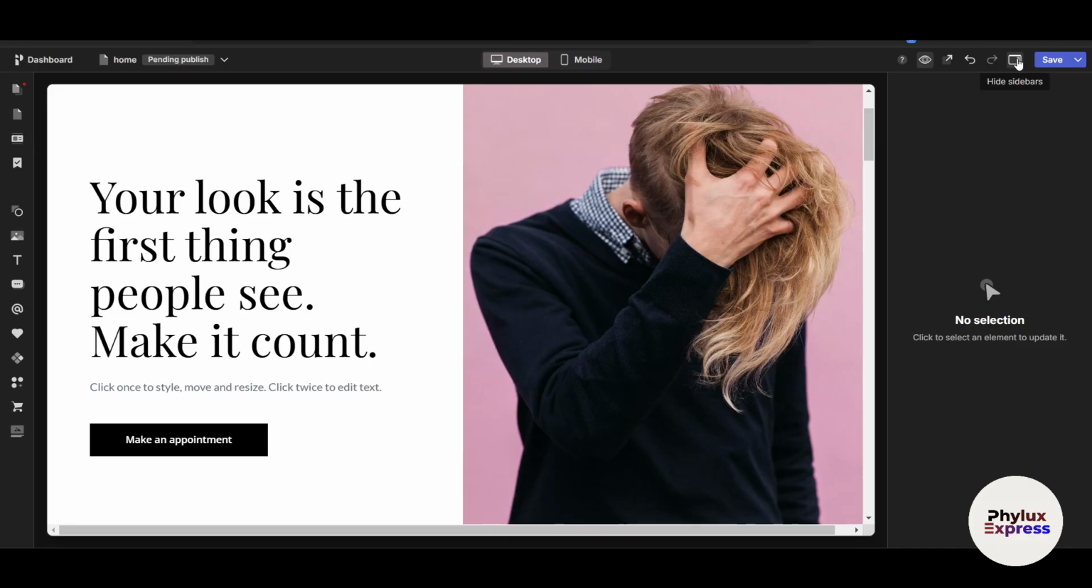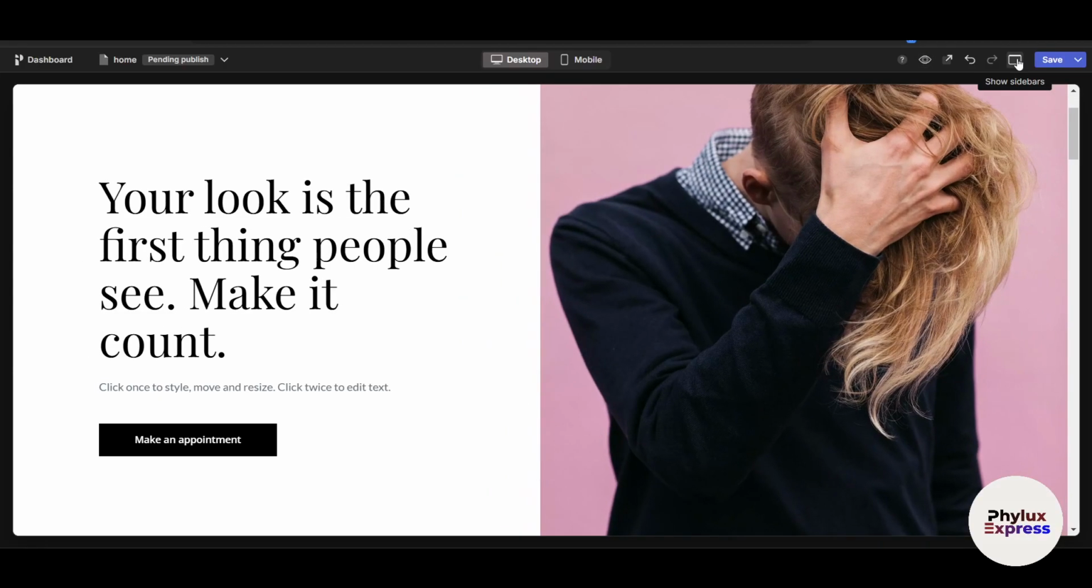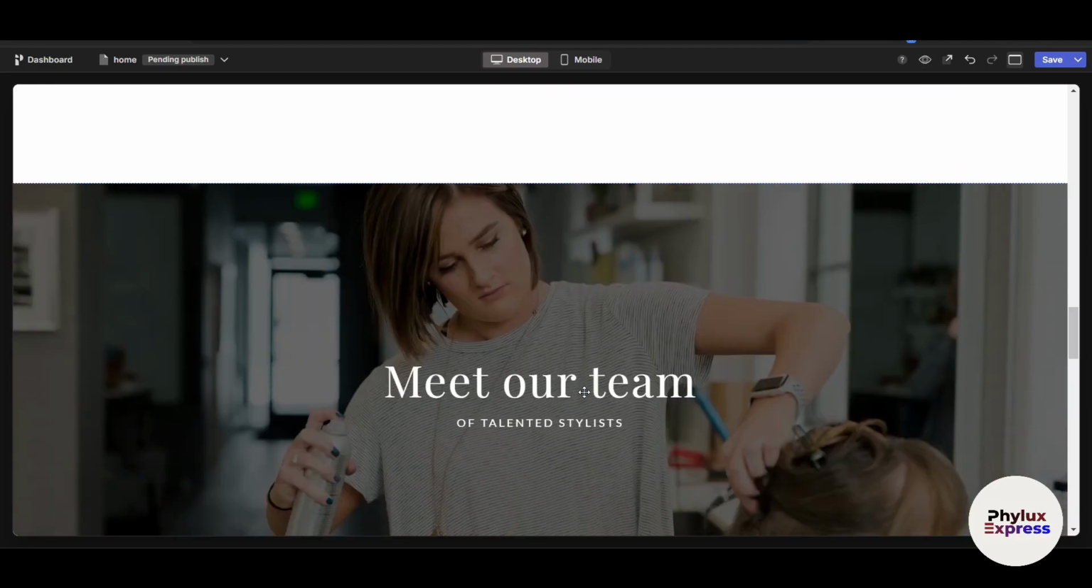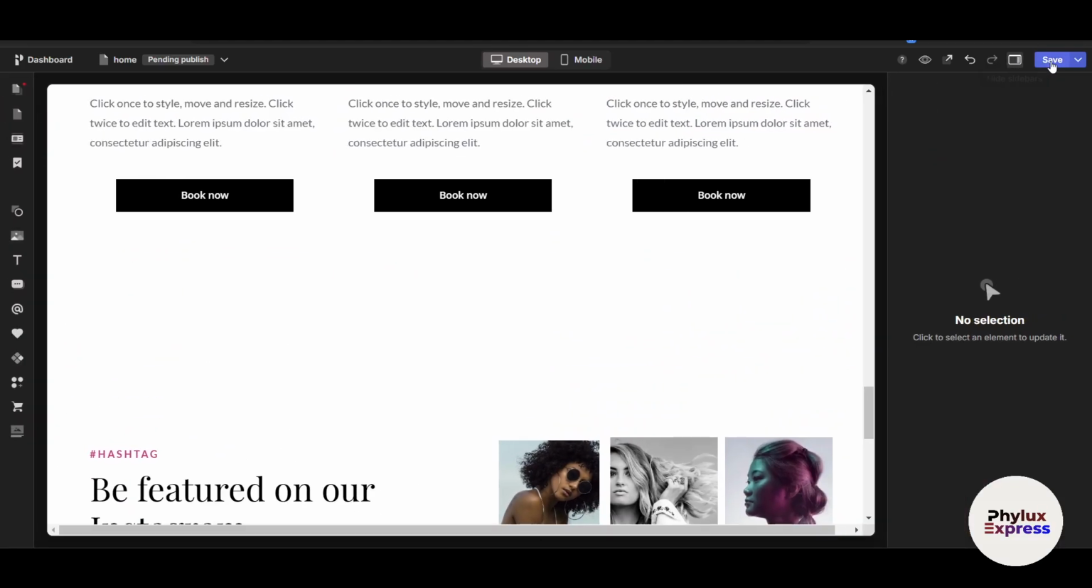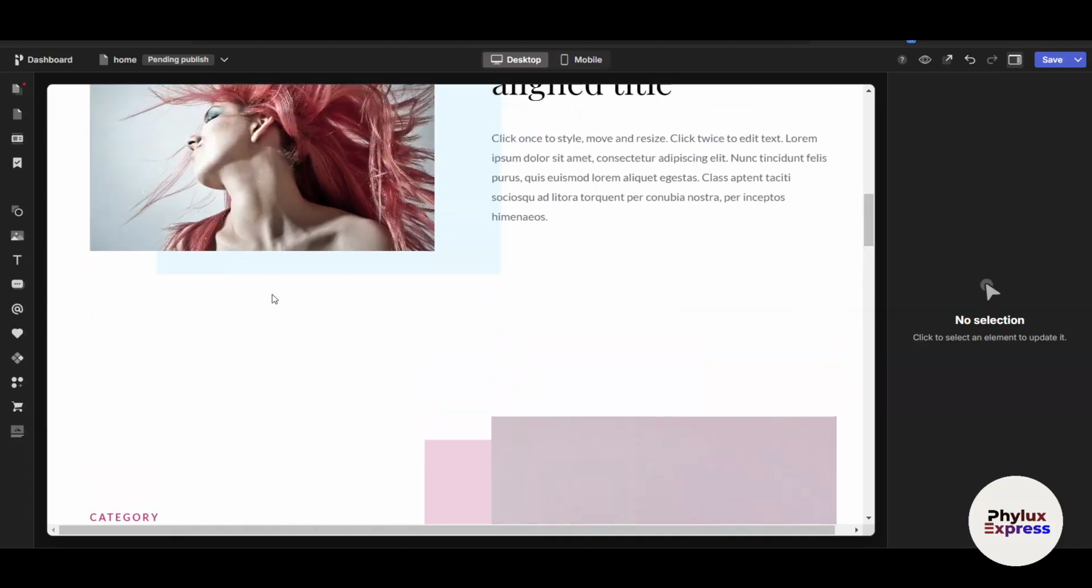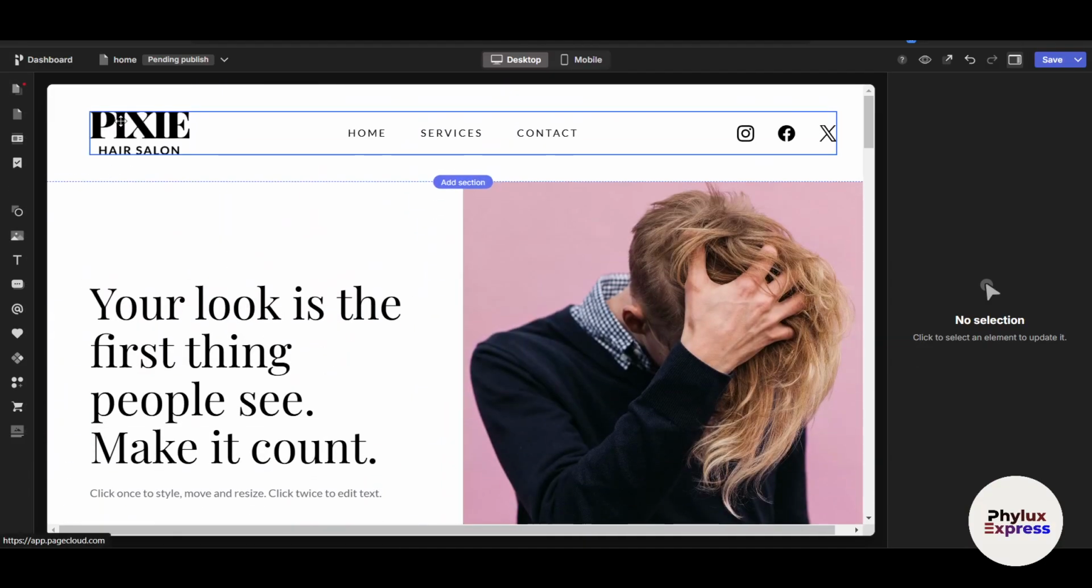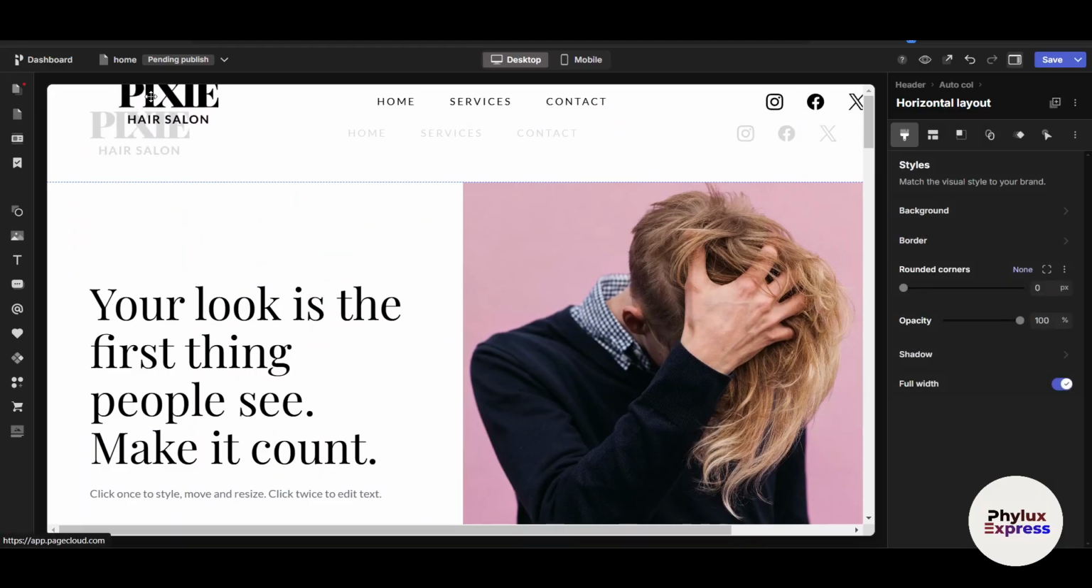Now this is hide sidebar. If I want to hide this, for example, I want to just view how my store looks, in a very simple way I can do this. Now show the sidebars. Now let's talk one by one here. For example, this is my logo. So what is drag and drop? Drag and drop means you can just click and hold and move it.